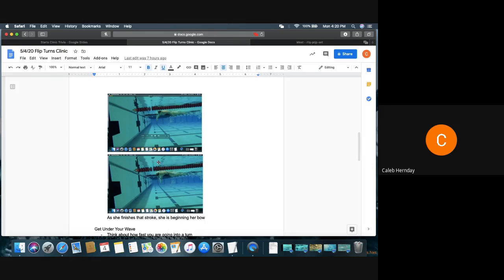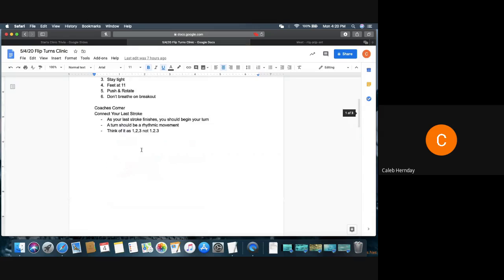So that's what you want to look at. As your stroke is finishing, use that to get into your turn. You want to keep that momentum going. A turn should be a rhythmic movement. A lot of people, when they do their turn, like we talked about with backstroke, they'll do backstroke, stroke, freestyle stroke, turn. You want back, free, turn.